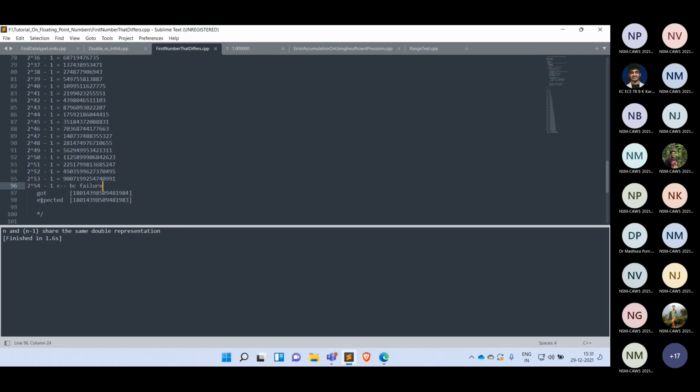Here it is storing 2 power 54 only, because the last bit it can't store. It is not storing 2 power 54 minus 1. The bc is storing the exact number, 2 power 54 minus 1, which we are expecting. But in the C format in C++ we are getting 2 power 54 for that number.